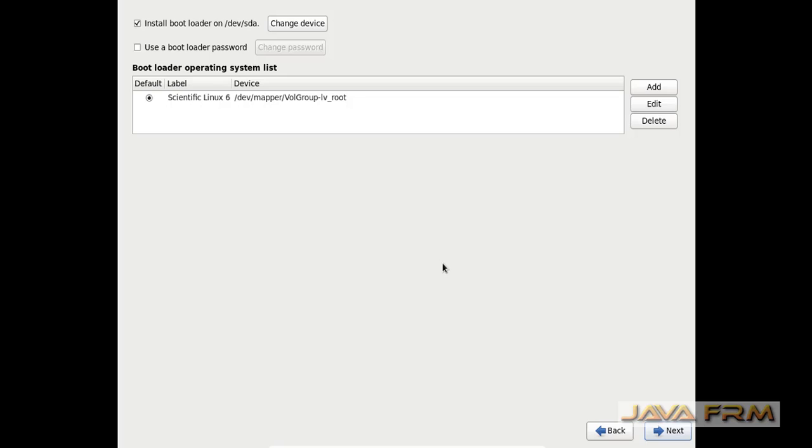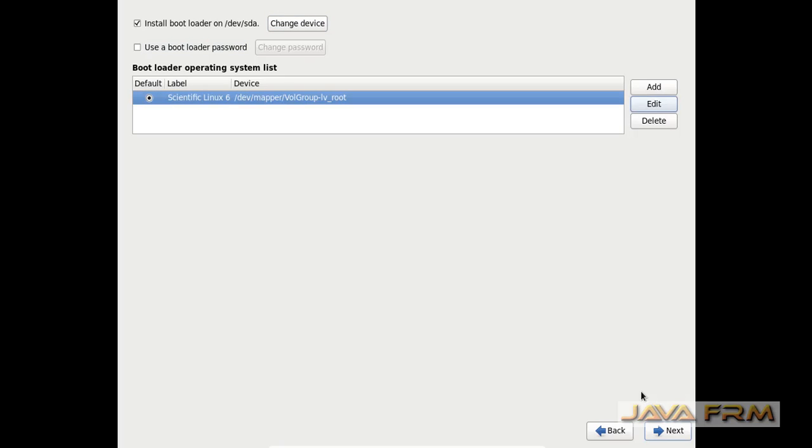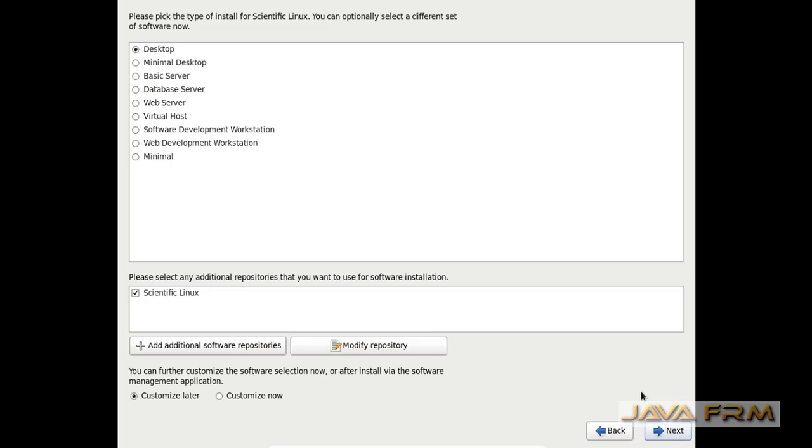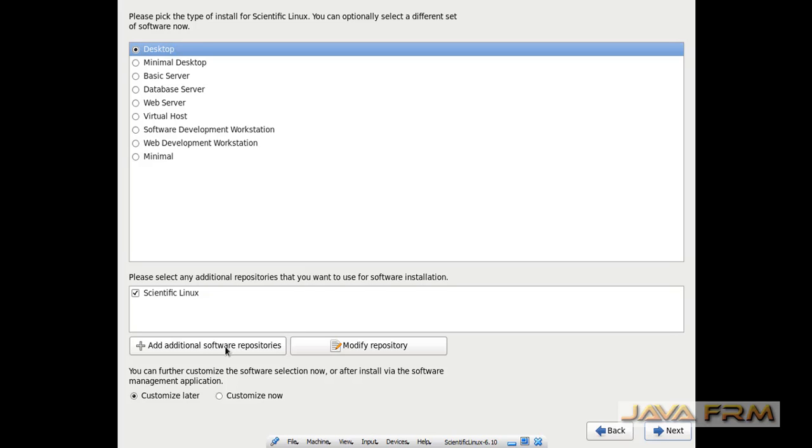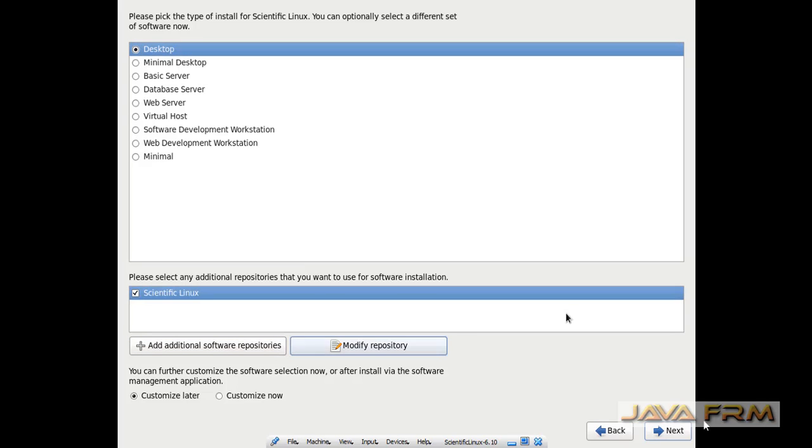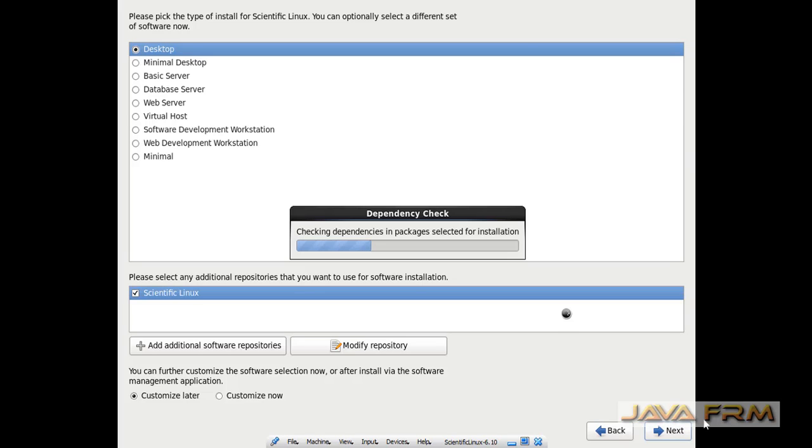The bootloader will be installed in /dev/sda, that is in the root folder. Now the desktop option is selected. The desktop option will be optimal since I am installing this on a laptop. So I am selecting the desktop option. Now I am going to click the next button, and the installation is going to start.